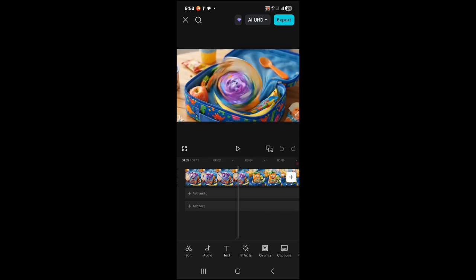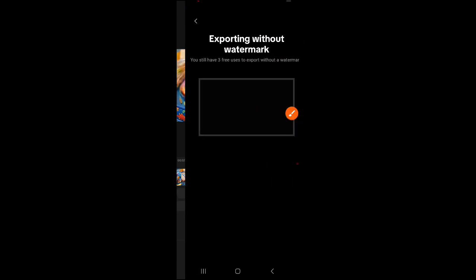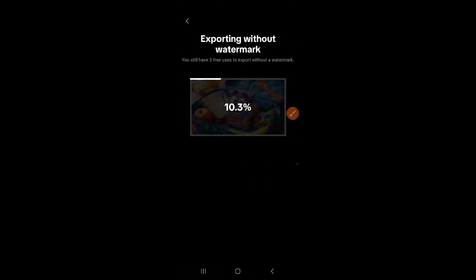You click on export here. You can see export here. You click on export here, and all of them will be exported to your gallery.